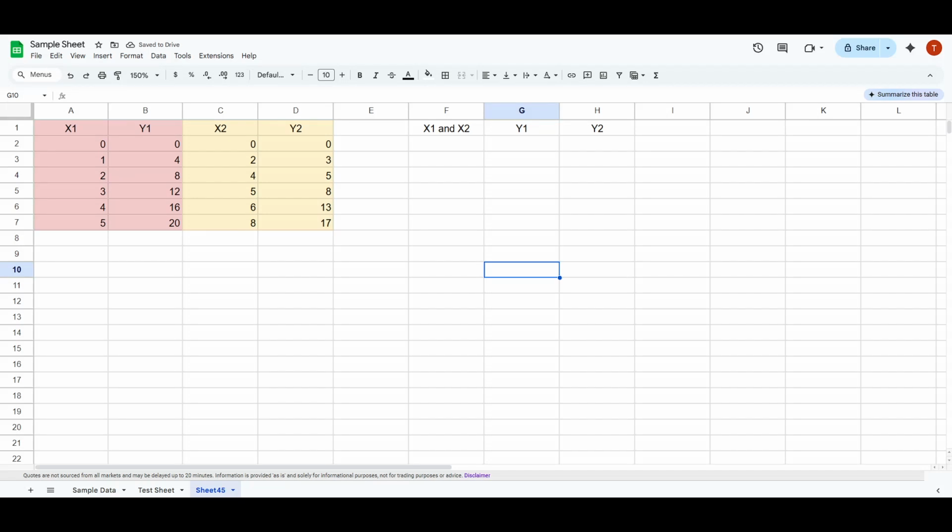In today's video, I'm going to teach you how to plot two data sets in one graph using Google Sheets. This process can be a bit tricky if you're not familiar with how Sheets interprets data, but don't worry, I'm here to guide you through it step by step.